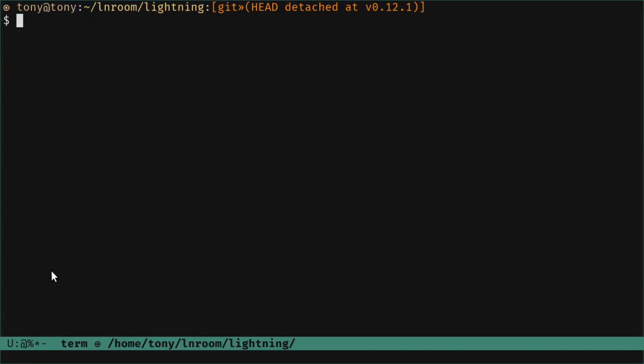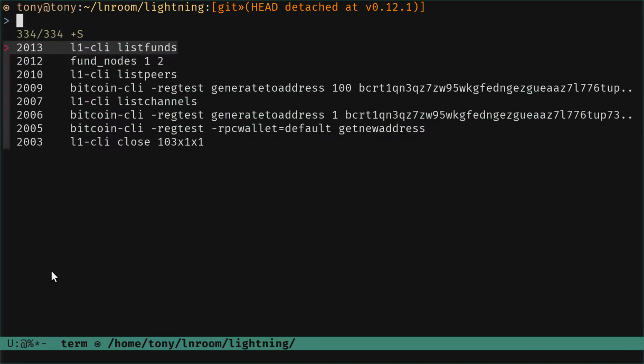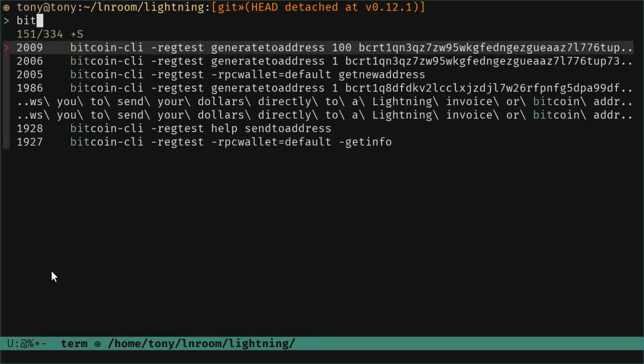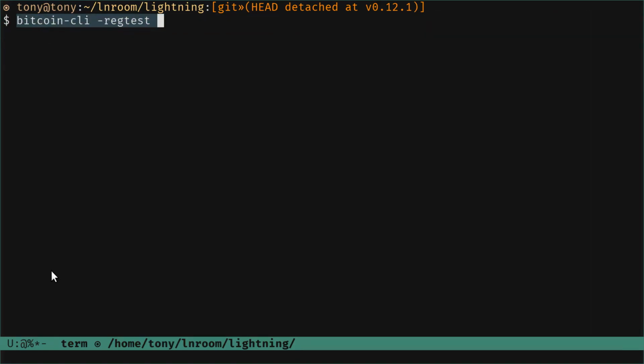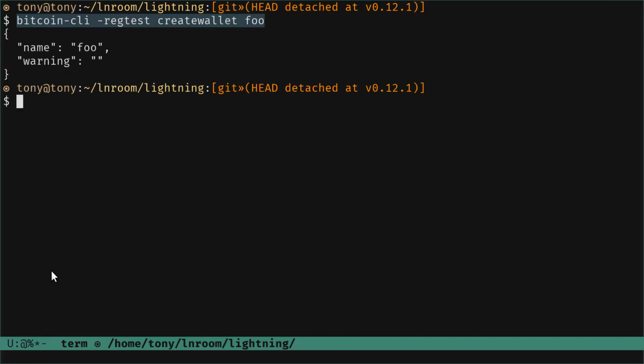Now we want to close that channel and send the funds to a Bitcoin wallet address belonging to a Bitcoin wallet that we have. So we need bitcoin-cli. We are going to use that RPC now. Okay, so we remove that, and what we can do is createwallet, and we pass it the name foo.